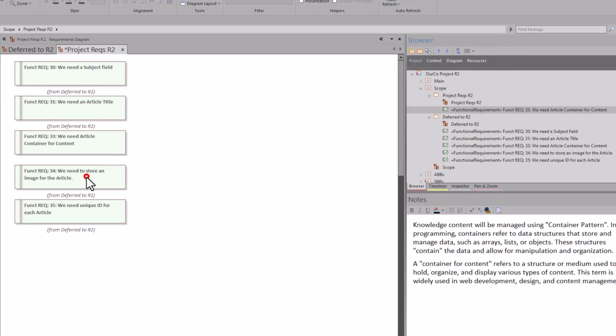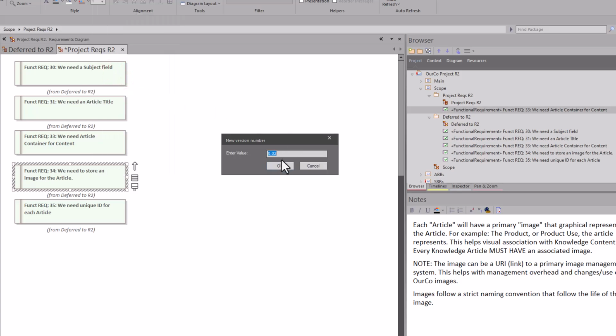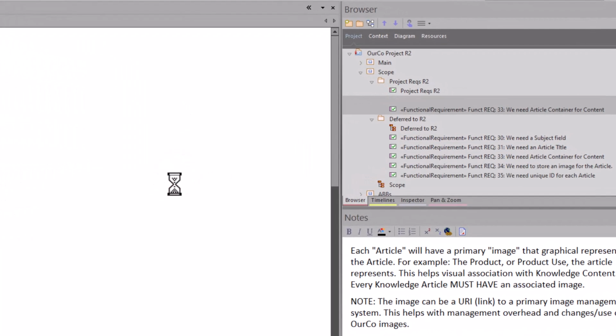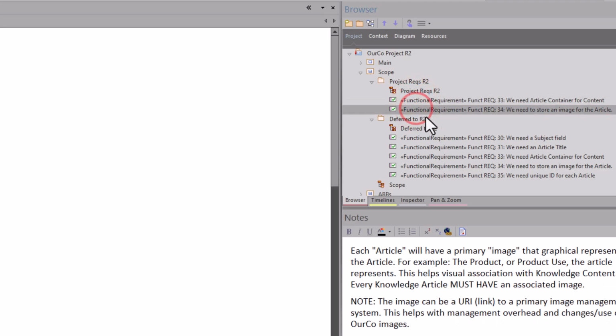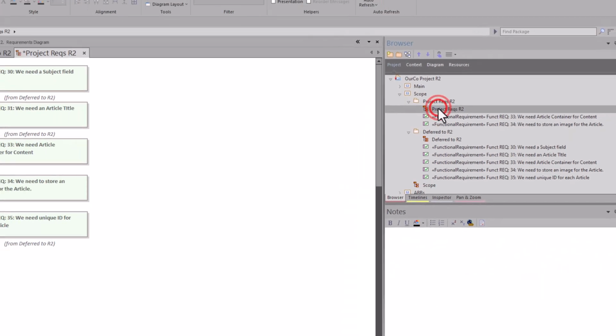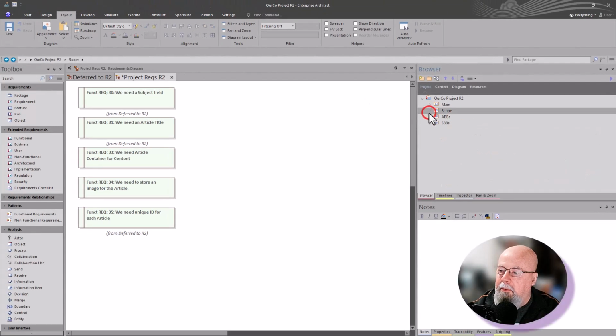Let's do the same thing on 34. Right click, we could clone element as new, 02, accept it. You can certainly change it. And now we have both the 33 and 34 cloned in our new cloned package structure with our requirement. All right, we have our scope ready to go. Let's go ahead and minimize this.